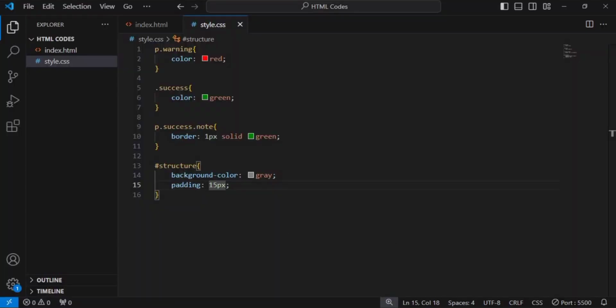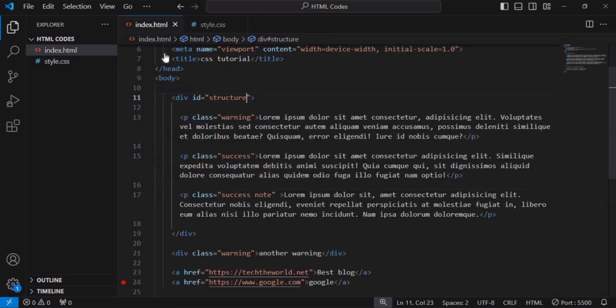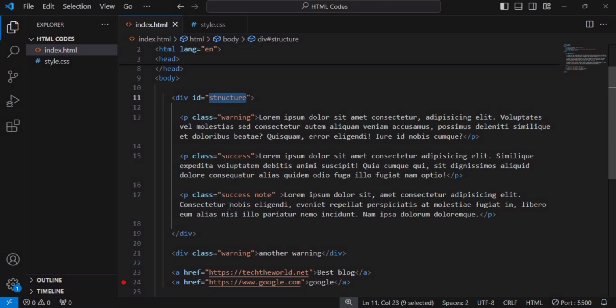The only limitation of this ID attribute is that it can only be used once in our HTML file. Unlike the class attribute, where we can use one here and one here, you cannot do that with the ID. The ID must be unique. So if there is an ID of structure, there will not be any other ID of structure. That is the only limitation of ID attributes.